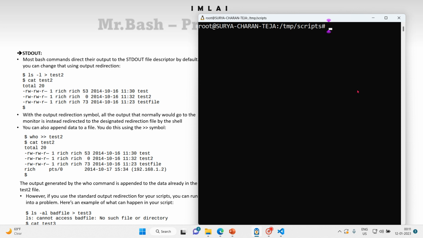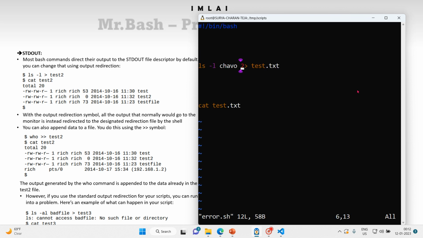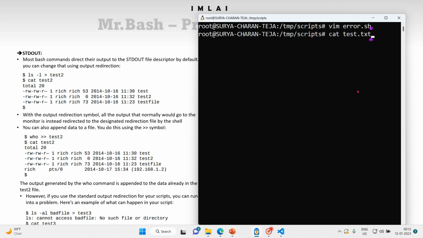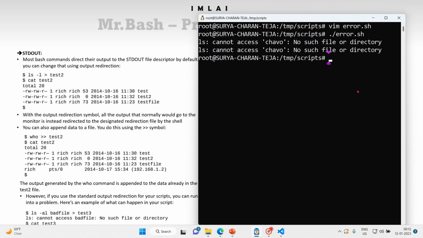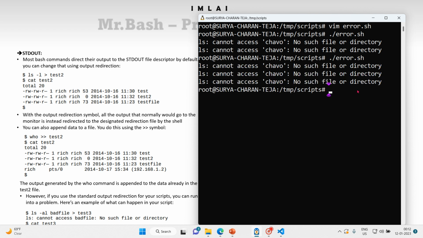So let me clear the screen first, and then this time we will change it. This time we will put the append symbol, so that we can get to know how many times it's been pushing in. So cat, oh sorry, run it. Second time, again I'll run it a third time.